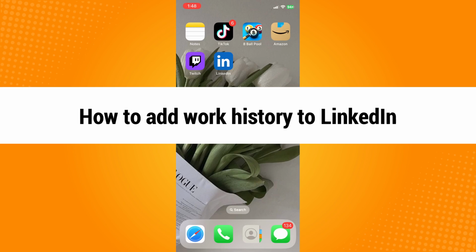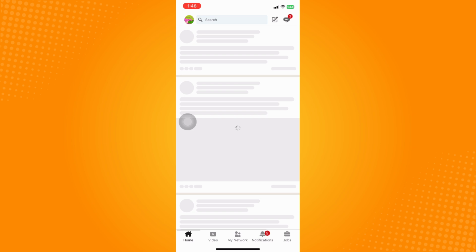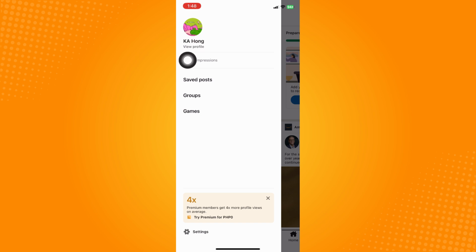How to add work history to LinkedIn. So all you have to do is to open the LinkedIn application and it will lead you here to the homepage, right? Now on the upper left, you'll see your profile icon. Click on that and tap on view profile.